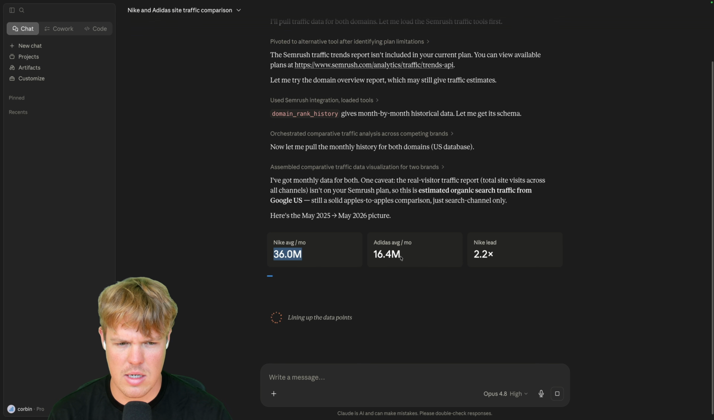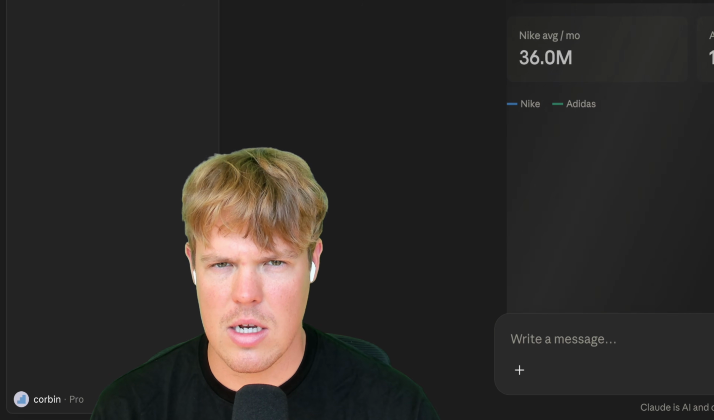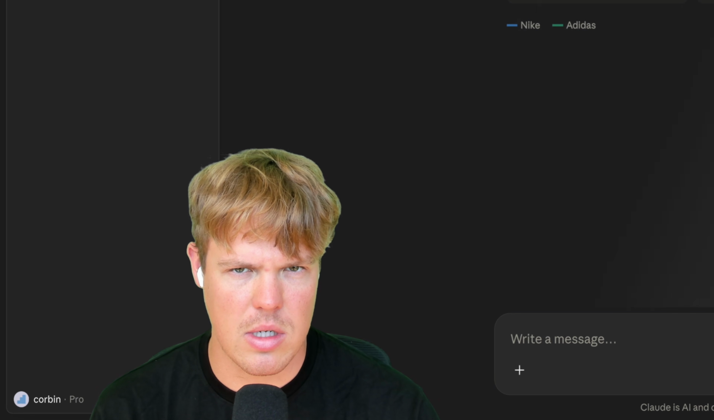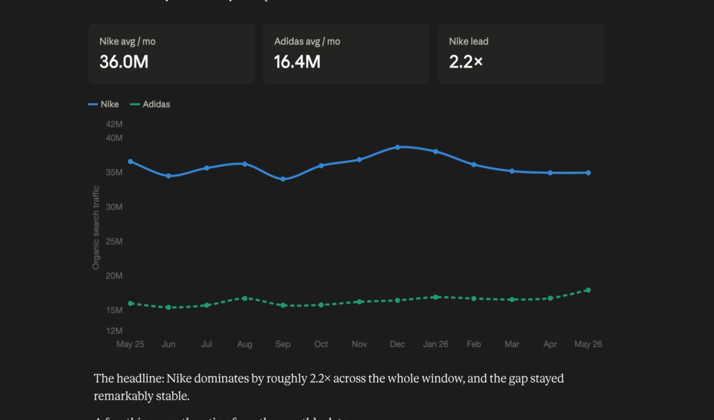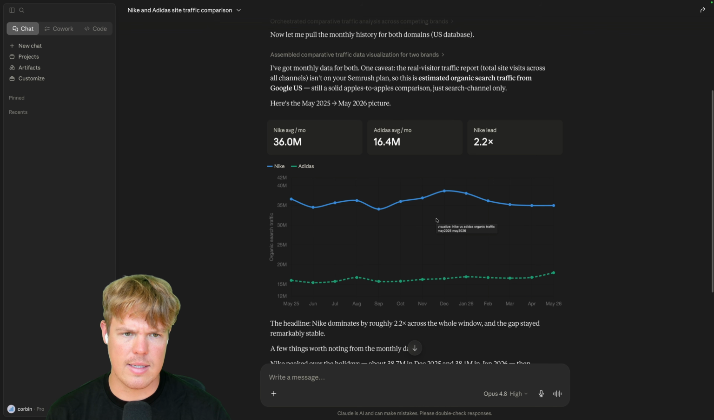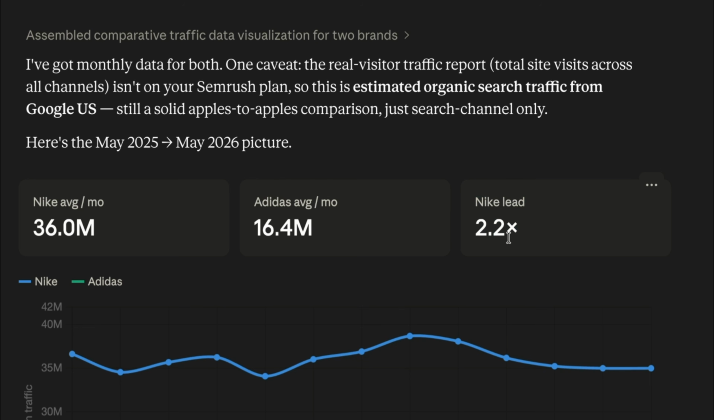Look at this. This is actually very interesting. I'm very much an Adidas person. I was a Nike person when I was a kid, but now we all Adidas. Wow, you can even see the difference here between the traffic. So what you'll notice is that when pairing with an AI chat and Semrush MCP, we're able to get really cool diagrams, good flows, and then get some conclusions like Nike being a 2.2x lead.